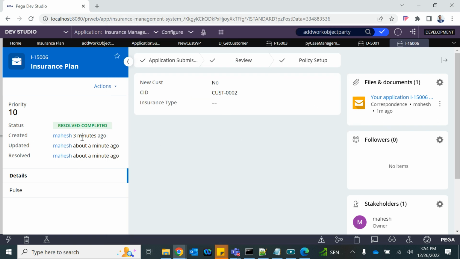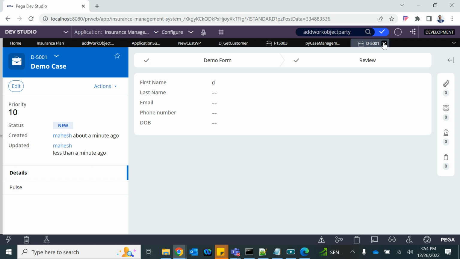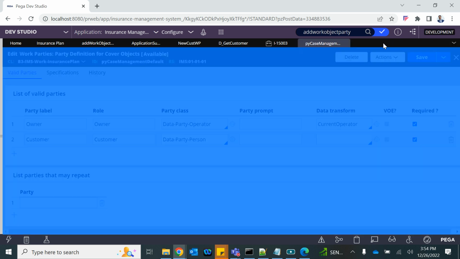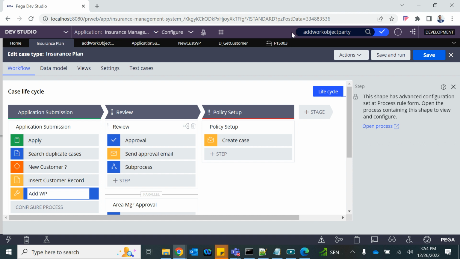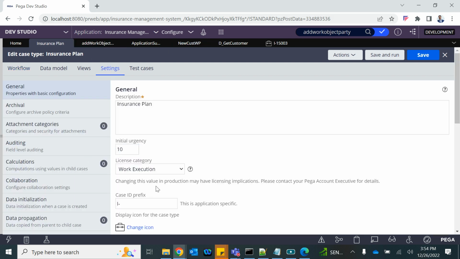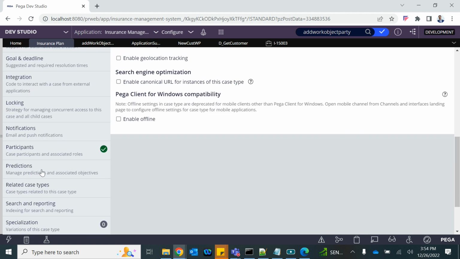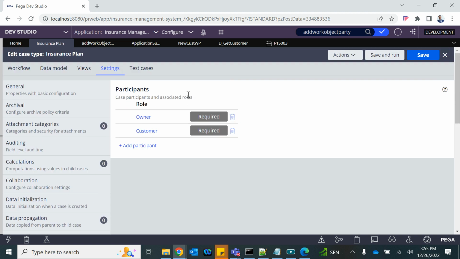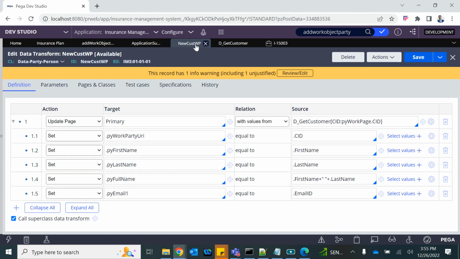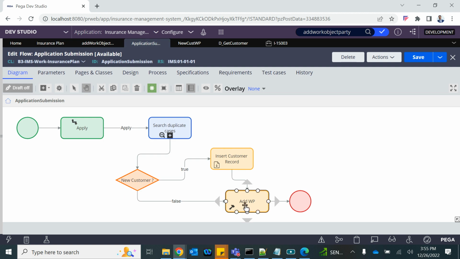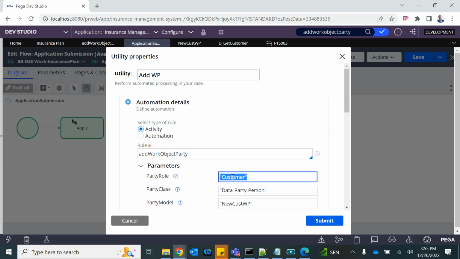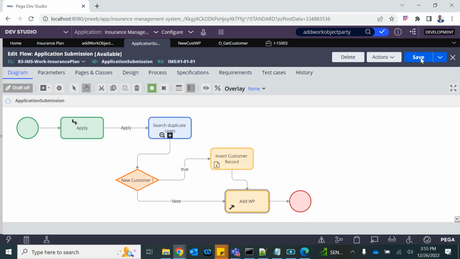So we basically just saw how we can add a work party dynamically as and when we need, with whatever data we need, right? But at the same time, remember here we have defined two types of participant, right? Customer and owner. If you try to add something else, Pega will give you an error. See, customer and owner. So if I now try to add a different participant, let's say just any name, let's say cust only. Okay, this is not defined as a participant.